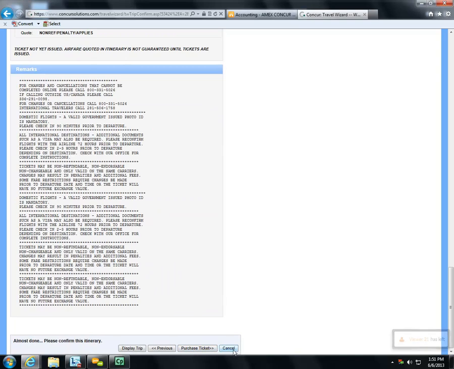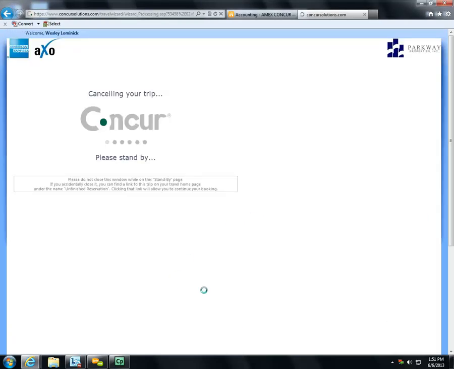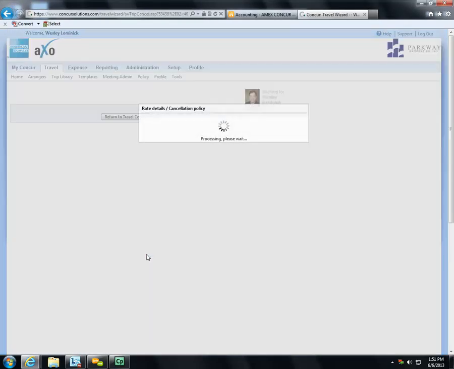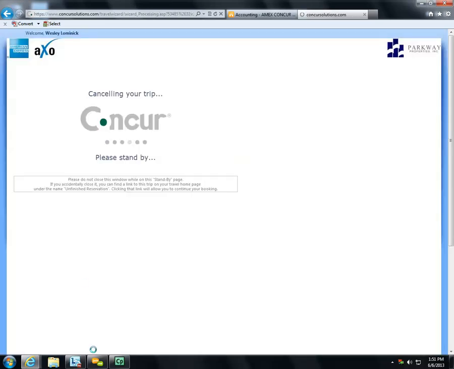I'm going to click cancel, because I don't actually want to book that trip. It says, are you sure? It means you're going to cancel the entire reservation. So now it's got to go through the process of unreserving all those things that it reserved for me. And it says something about the hotel. I'm going to go ahead and say, yeah, that's fine.